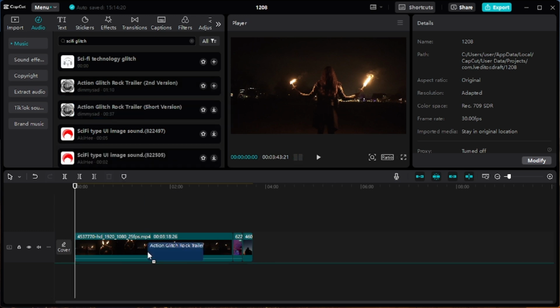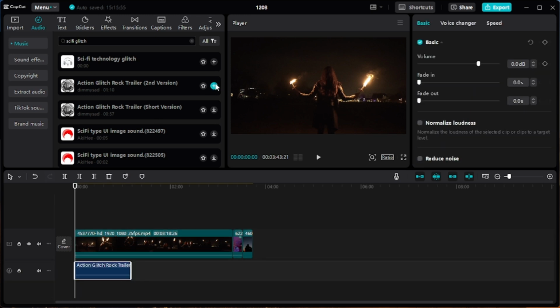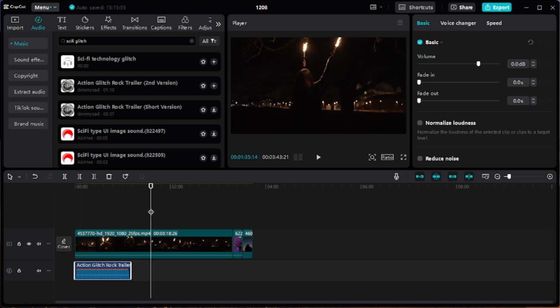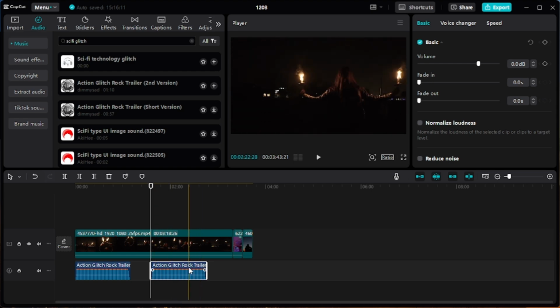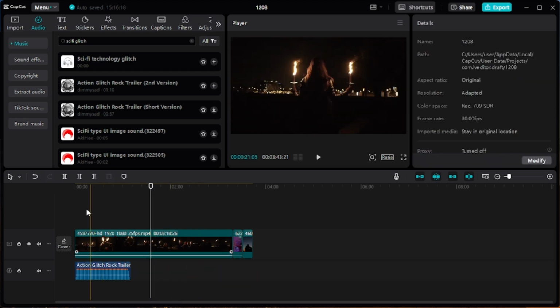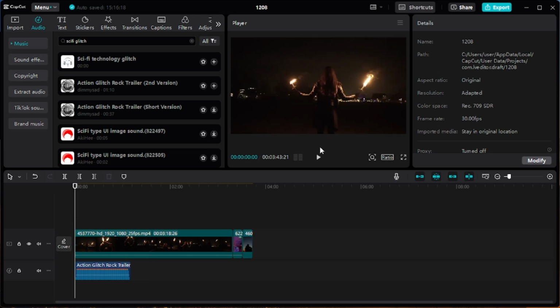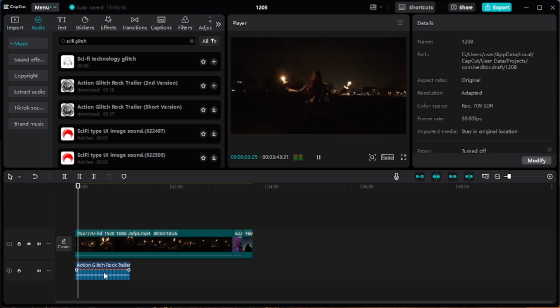We can either drag and drop it on our timeline, or we click on this plus button. When you click on this plus button, it will place the audio exactly where the arrowhead is. For instance, when we place the arrowhead here and click on the plus button, the audio comes in exactly where the arrowhead is. I don't want this here, so I just click on delete. When we play our video now, we have that sound added.